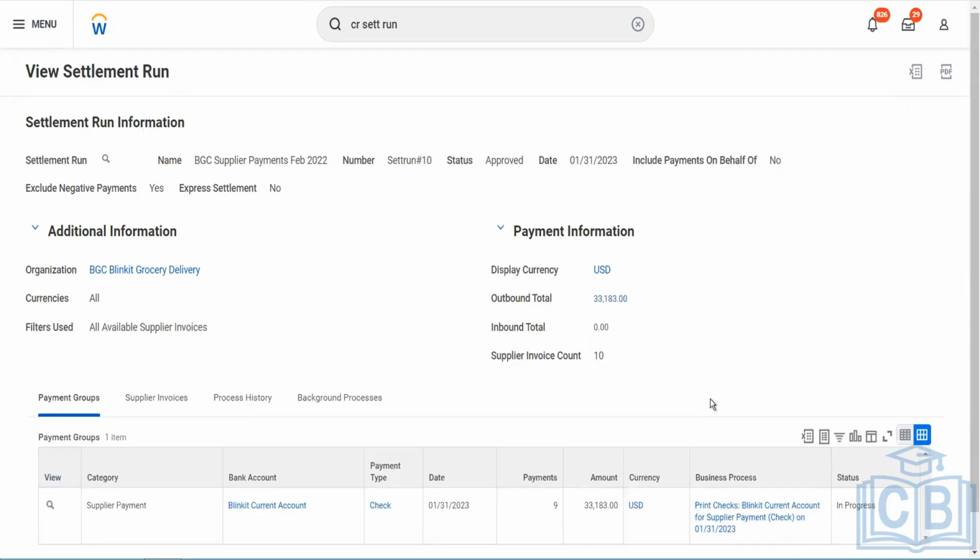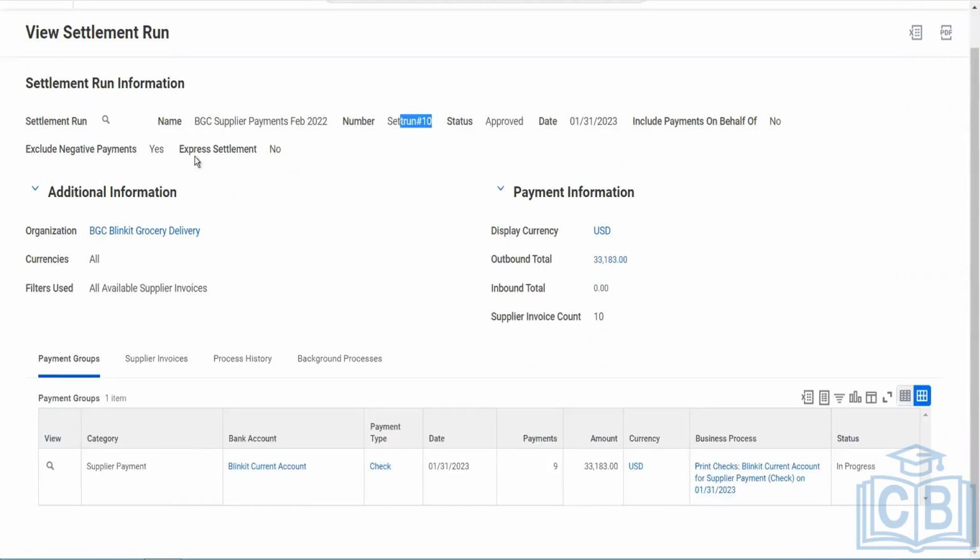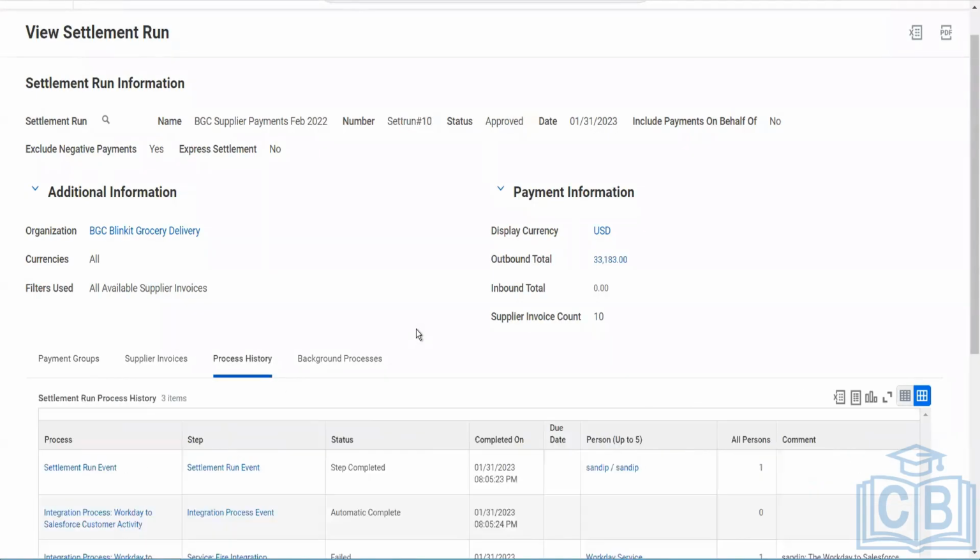This is done. Because the settlement run number is this. This is approved. Date is this. Excellent. Negative payments. Express settlement. It's in progress if you want to see the process history.